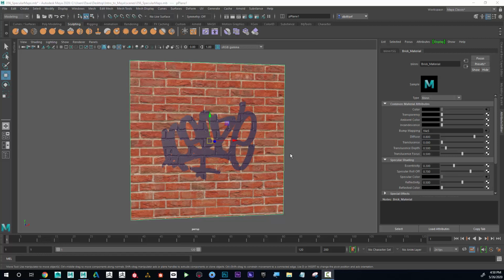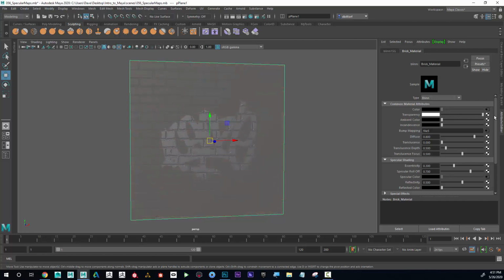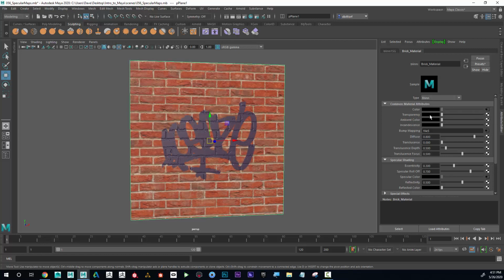Let's make this wall look like it's missing some bricks. To do that, I'm going to have to use the transparency channel. So if I look at this, I can see that I have something plugged into color, into bump mapping, and into specular. But now I'm going to plug something into transparency. If we go all the way over, that's fully transparent. And all the way to black, it's completely visible.